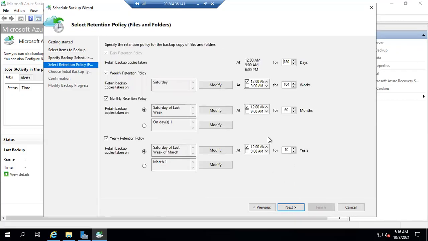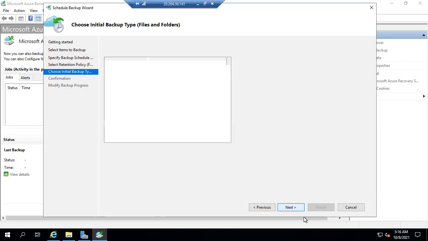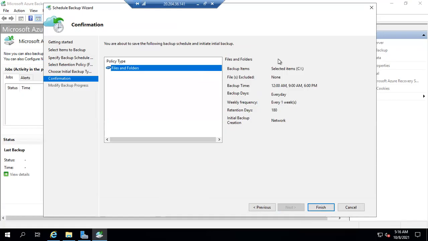And I'll go to the next. And here also, I need to choose the retention policy, how frequently you want to take a backup, and I'll go with the rest of the details the same. I'll go to next. And here you could see I'm transferring this data via the internet, online transfer. I'll go to the next. And here you could see the complete information.